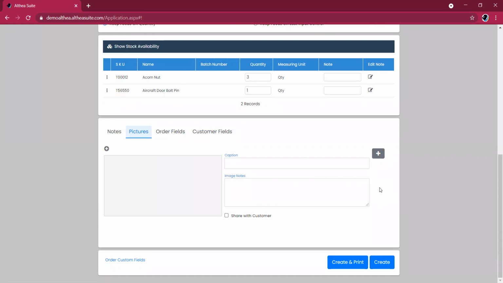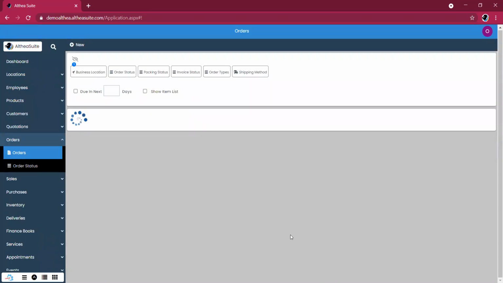And you can also send these out to the customer with a request to approve these images, and only then will we go forward with the order. Now I have added all the items in the grid, and I'll move towards the create button to create it, or create and print it.